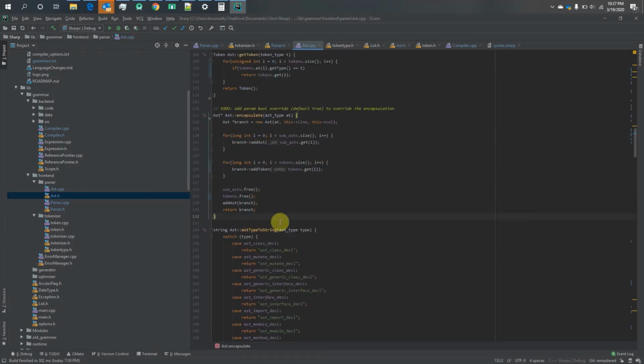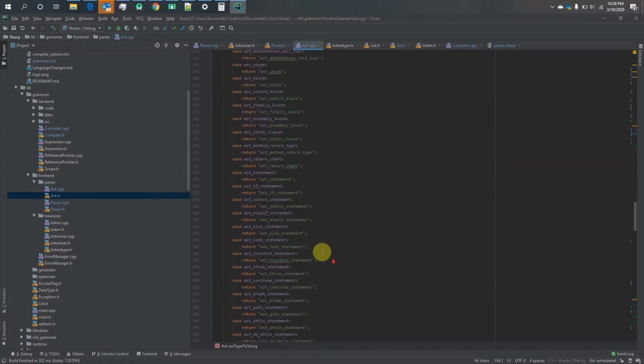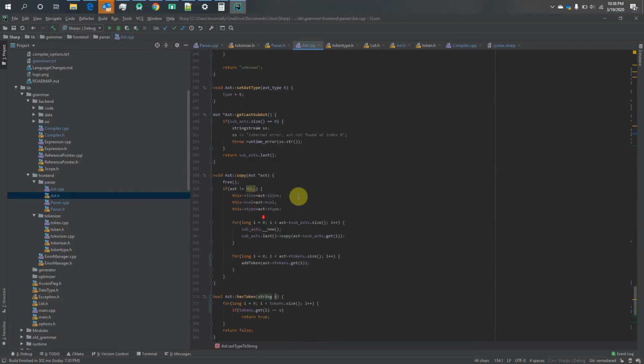What this function does is effectively convert the AST type to a string, and this is extremely important. This is what we're going to use for unit testing. I'm going to talk about unit testing your parser in a later episode, but we're definitely going to need this function. So I'm just going to scroll down here.